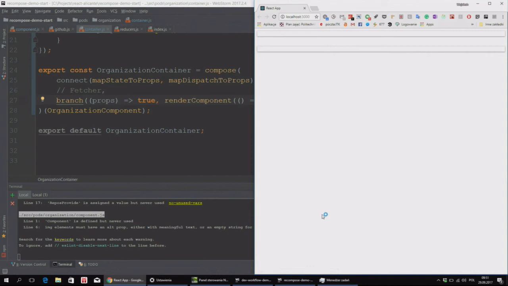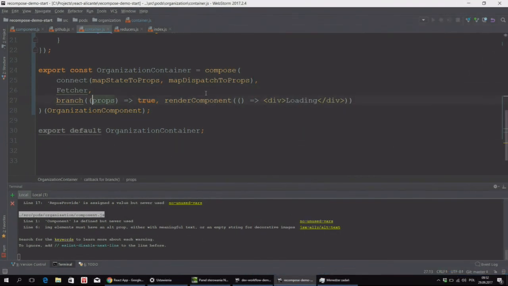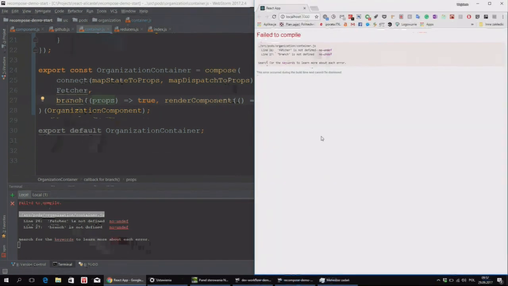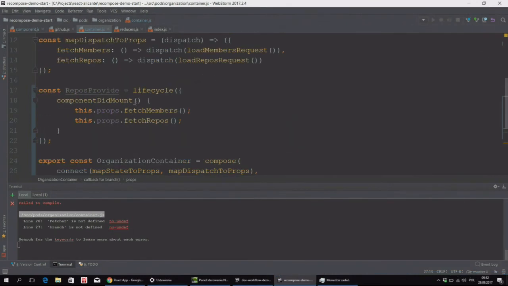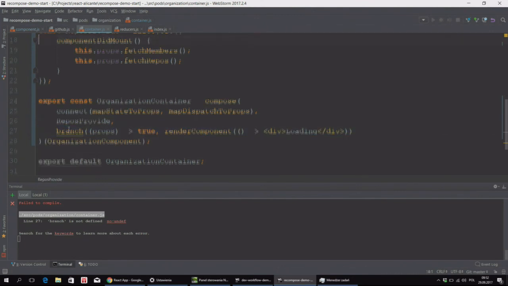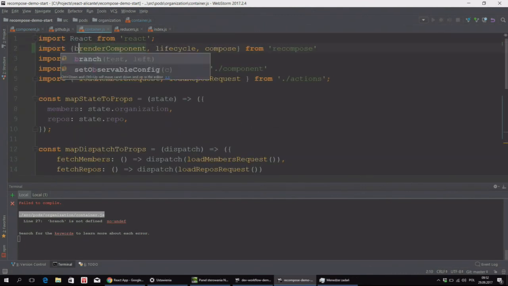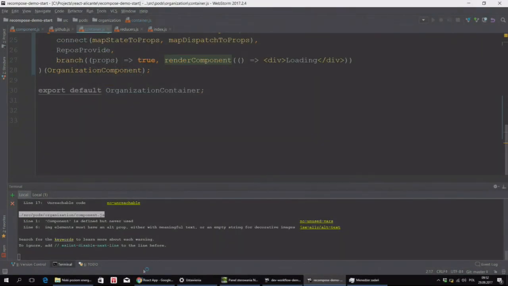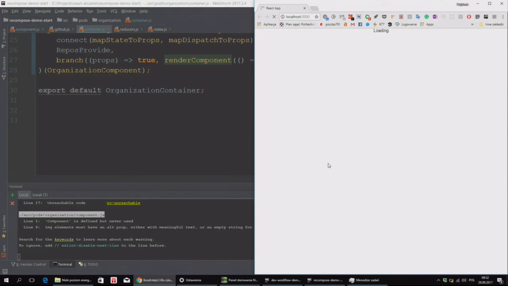And essentially, I don't know. No, we don't have data. At the fetcher. Yeah, but now it's working. Fetcher is not defined. No worries. It was provided. Thank you. Off and now on. Oh, no battery. Oh, okay, it works now.